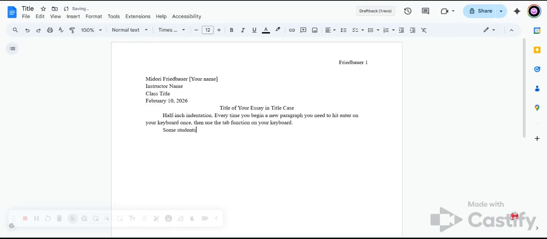Some students try to use the space bar on their keyboard to create the indentation, but that can cause your page to be inconsistent in the indentation sizing. That happens because sometimes you go to erase something and oops, there goes one of my 5 spaces and I didn't count them out correctly. So we want to use the tab function.